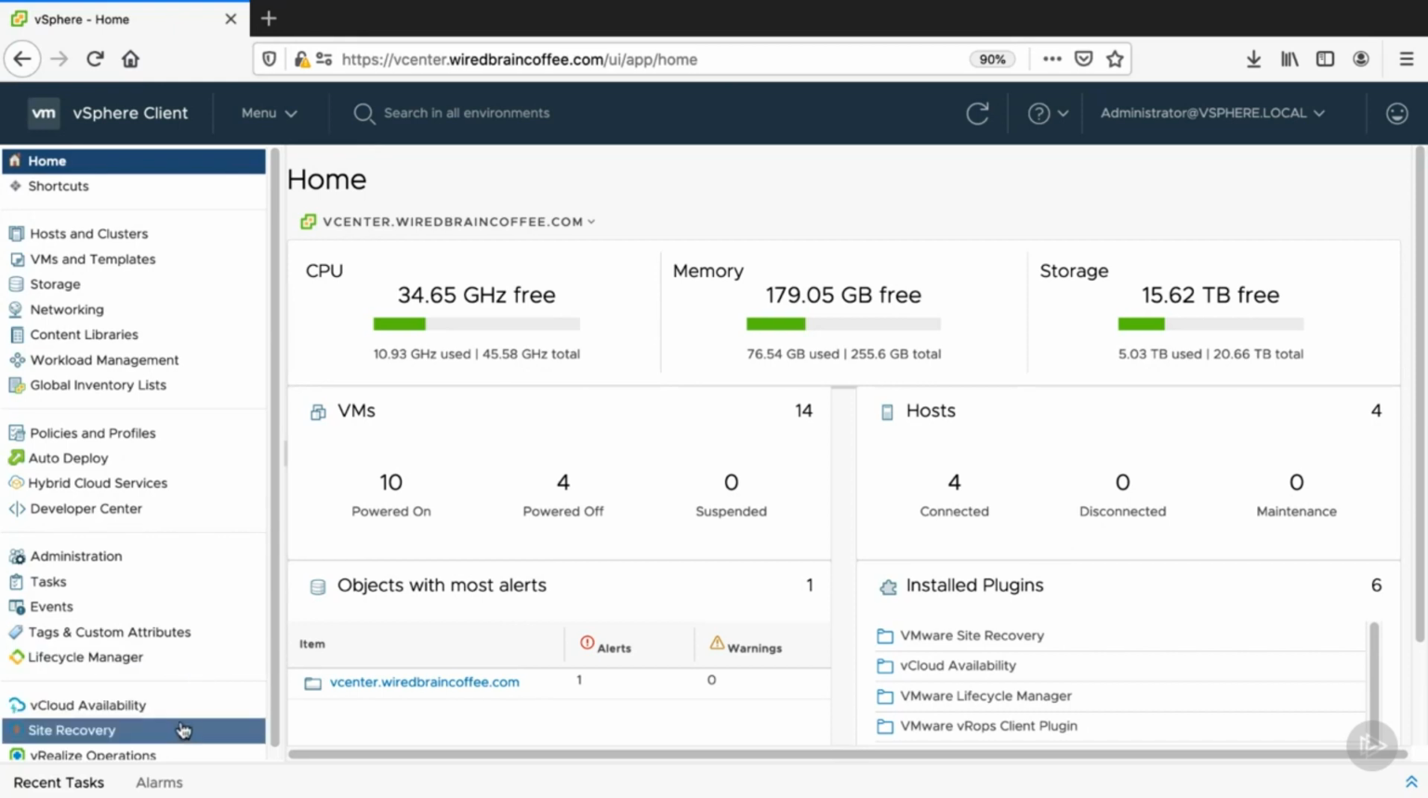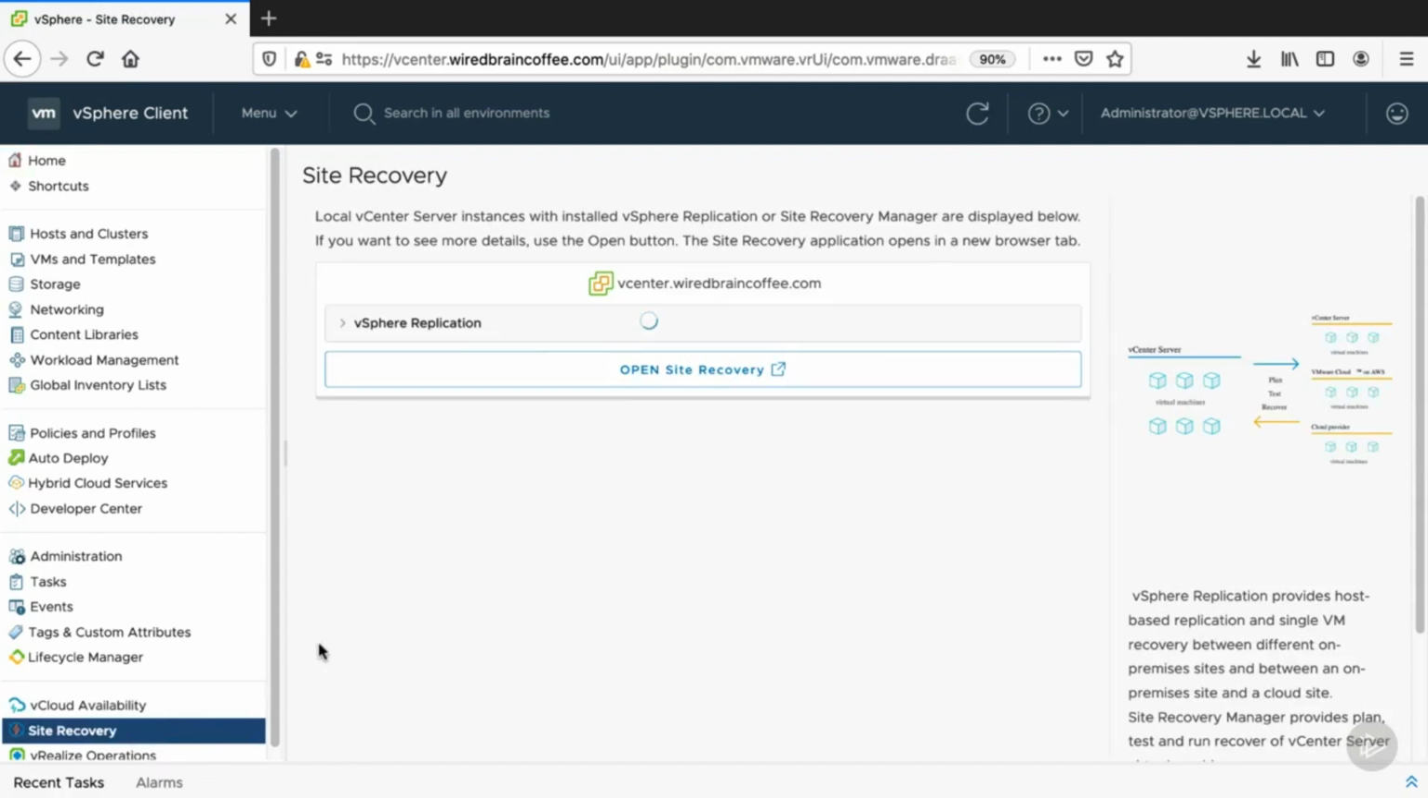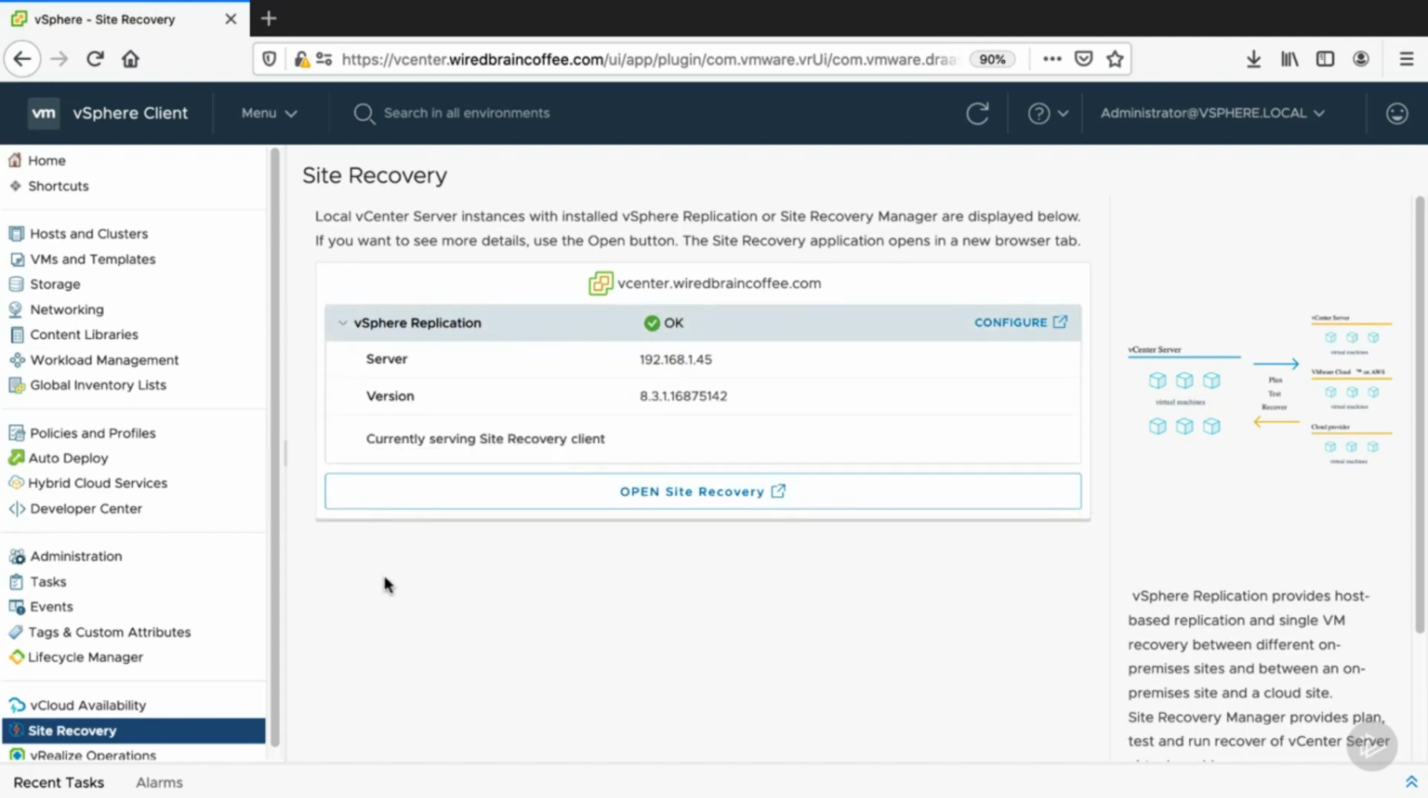This is what you'll see. Down here at the very bottom left corner, notice where it says Site Recovery Manager. And if you click on that, you should see something like this, where it has the status of your vSphere replication virtual appliance. It should say OK. It should have an IP address here and a version number.